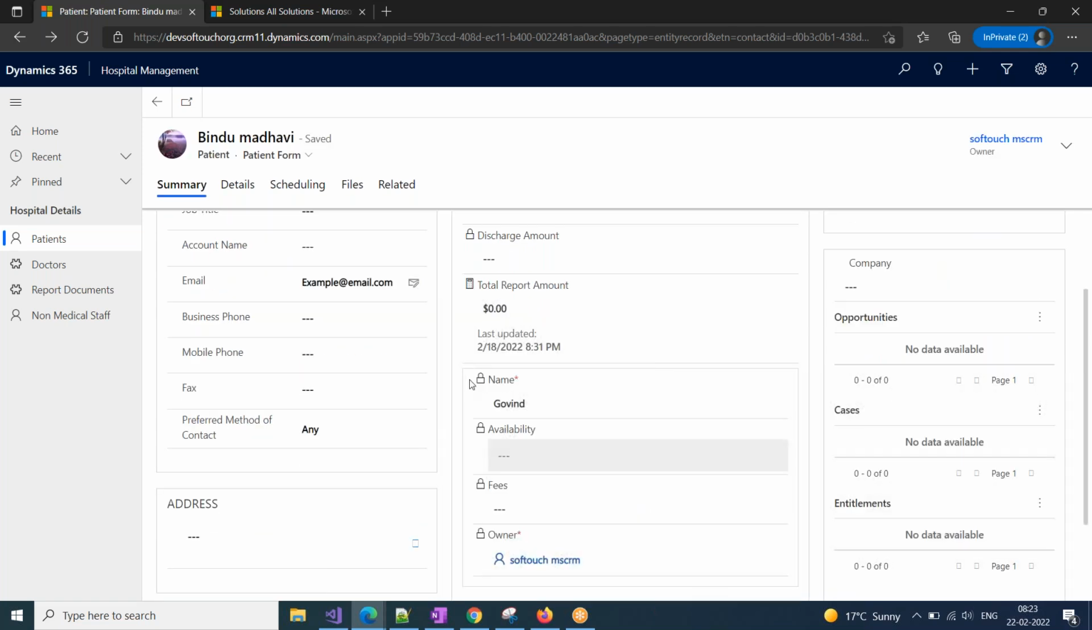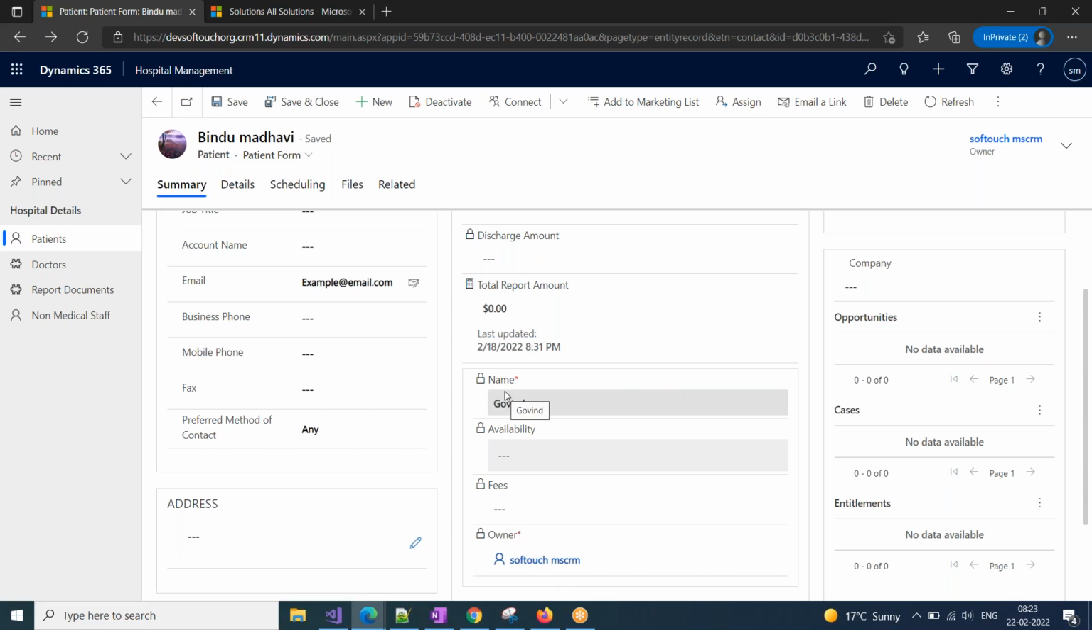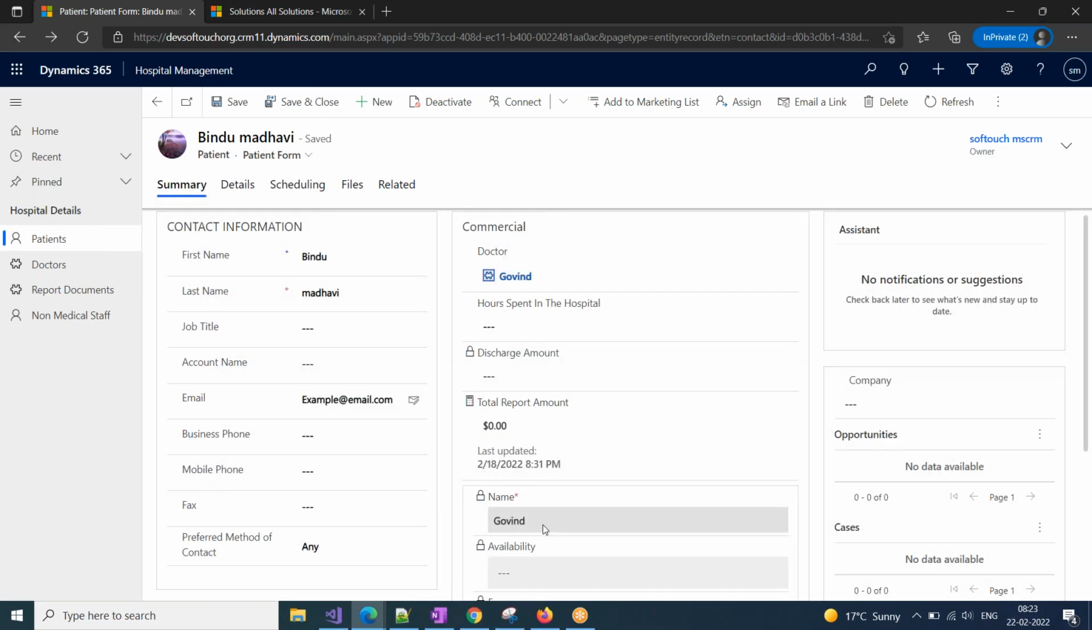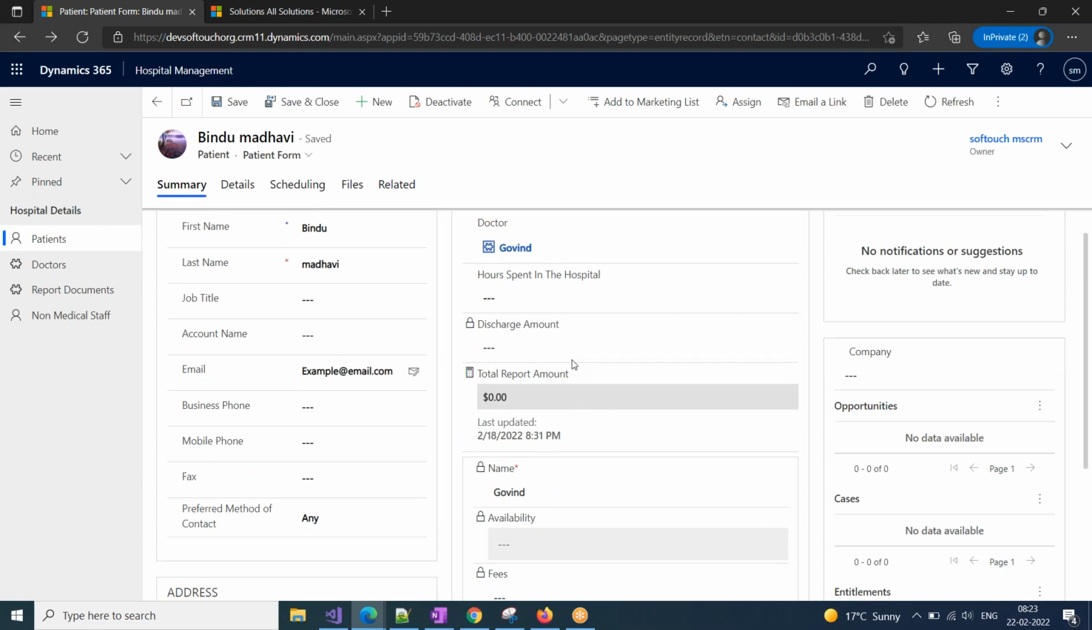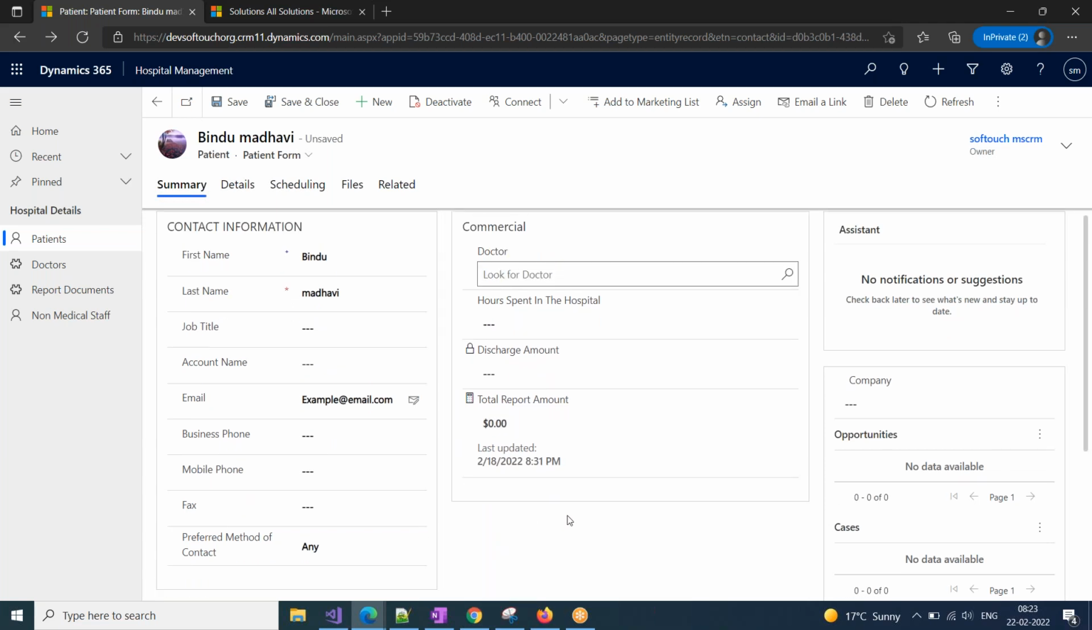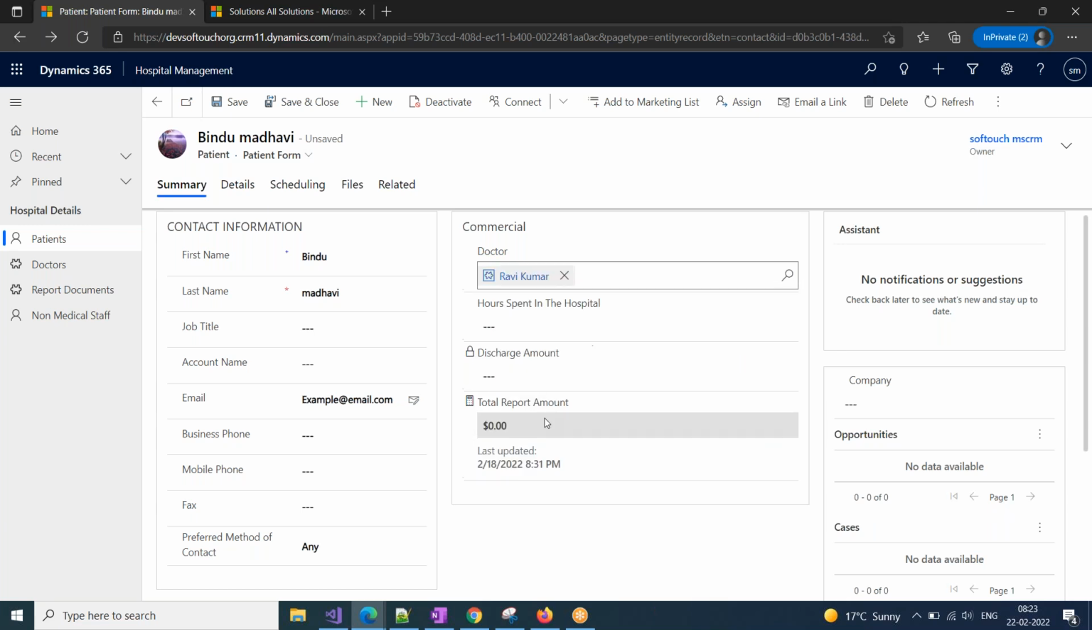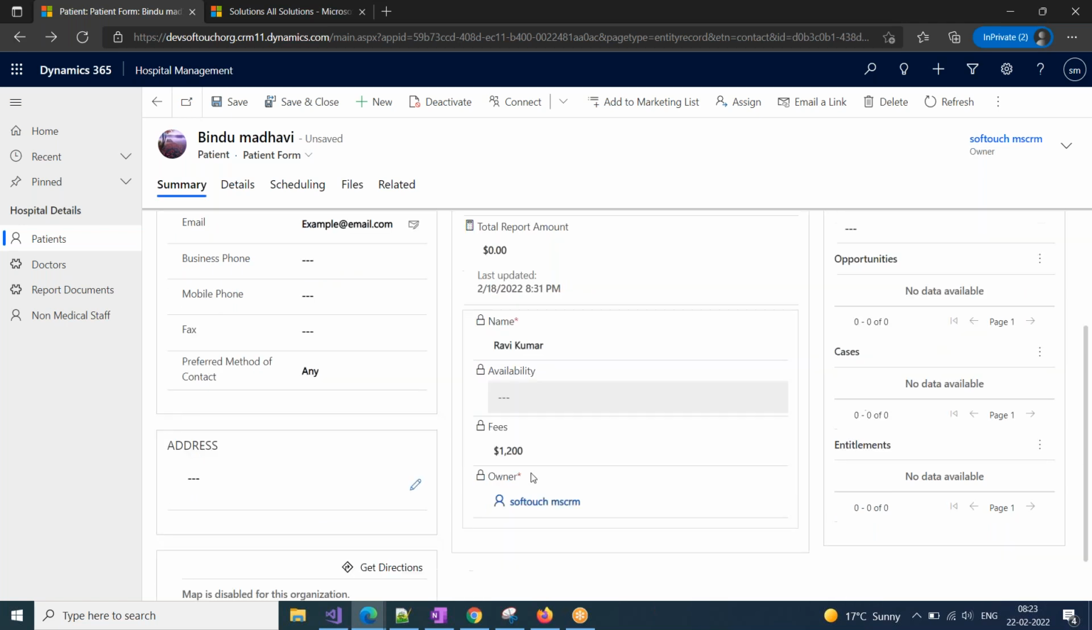Now you see, whatever form you have created as a quick view form, or you have updated the quick view form which is already available, that will be displayed in the patient form for a doctor. Now whenever you change this, if the value is empty, it will not display. And if you have any other value, let's say Ravi Kumar, this guy doesn't have an owner, and this guy has an owner and these values, and this is the name.